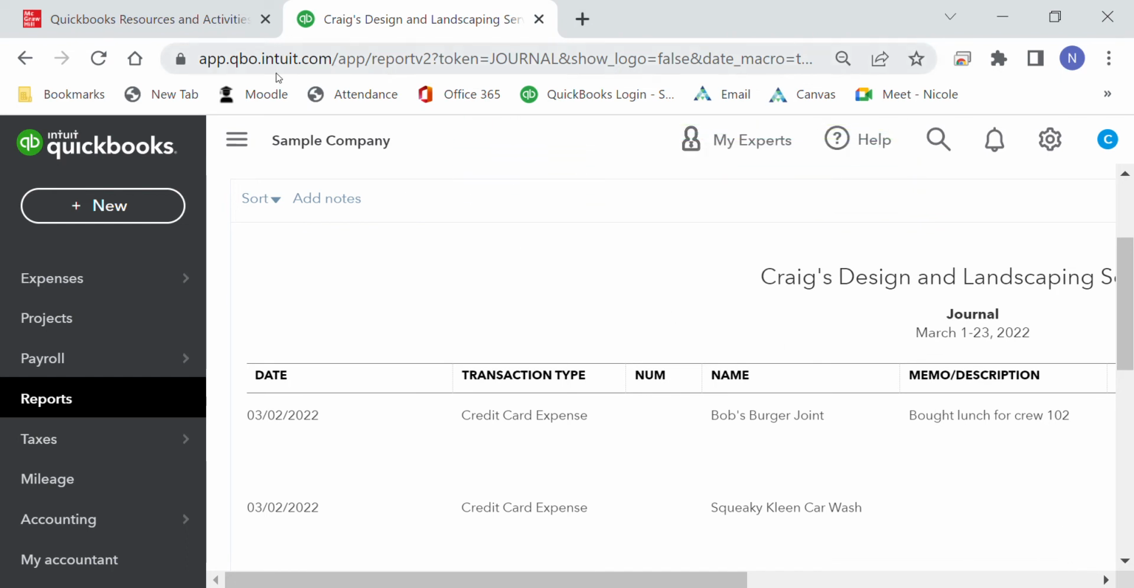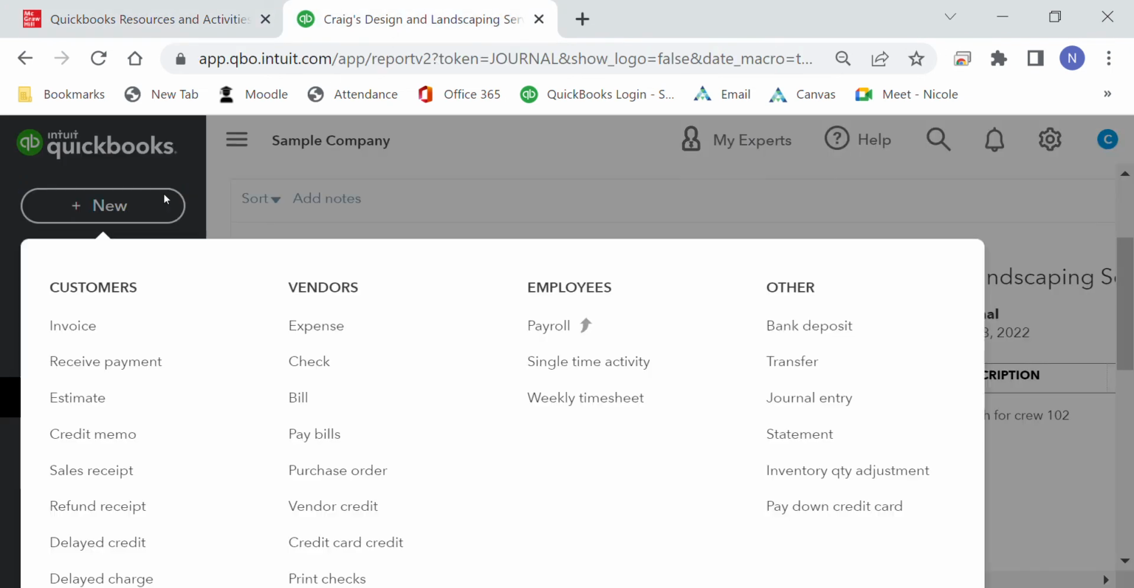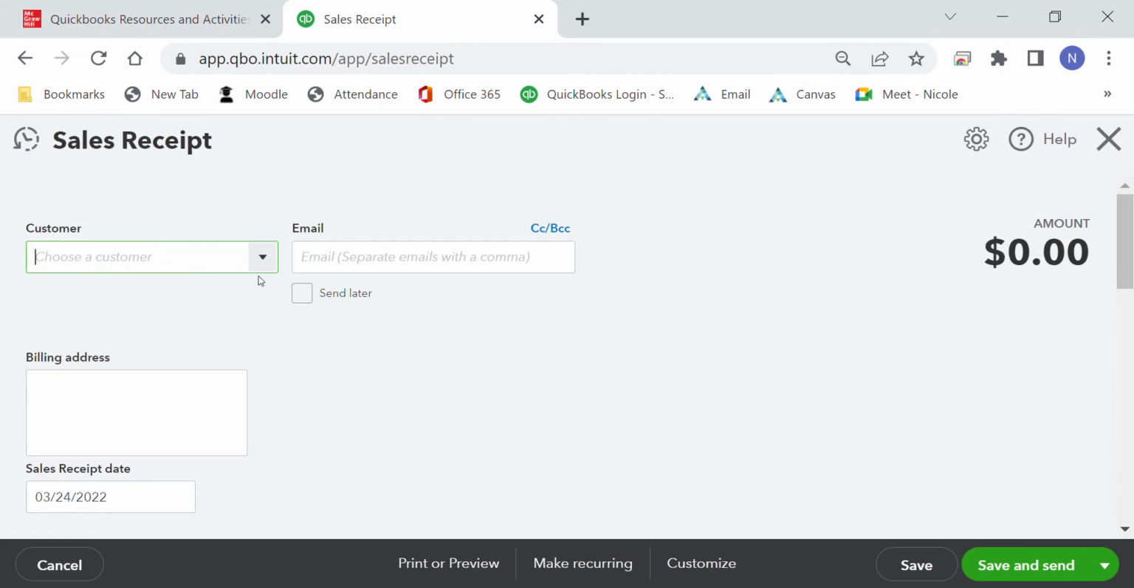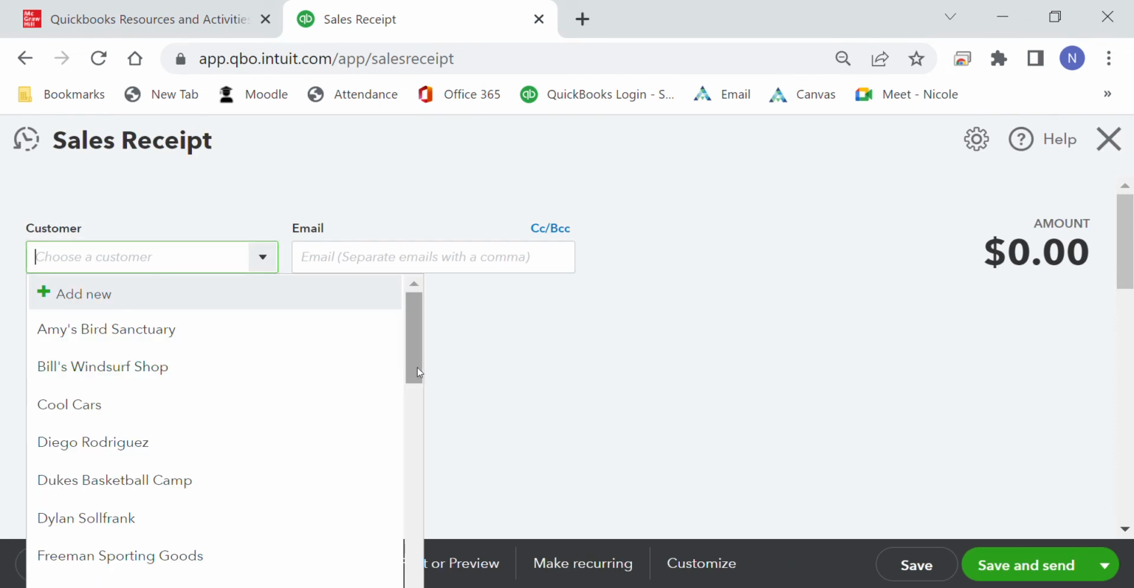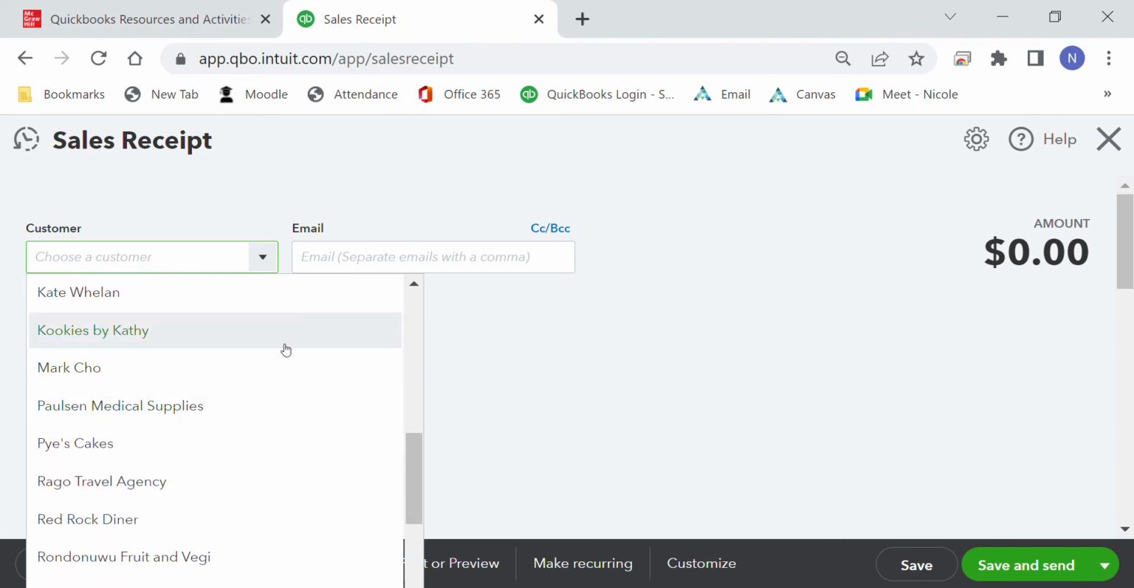So just to show you here in the book, you see the next one said completed 4 hours of installation of landscape design for Cookies by Kathy, but you received money. So that's a sales receipt. So you're going to go to plus sign new, and you're going to go down to sales receipt. You're going to select Cookie by Kathy, and that's with the K. Oops. There we go, Cookie by Kathy.